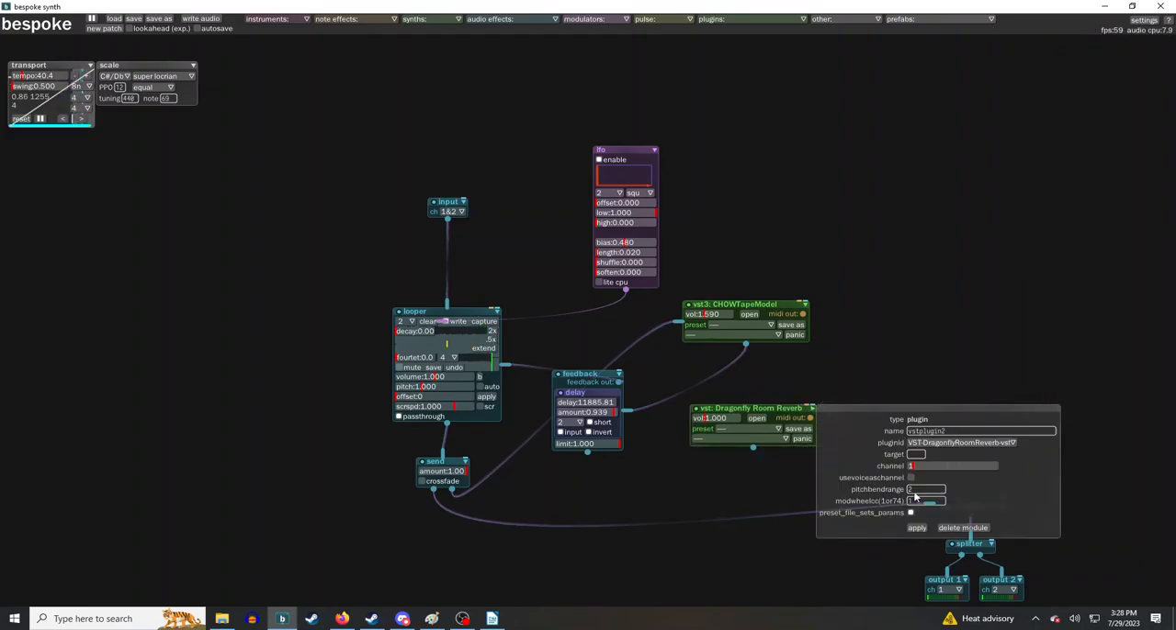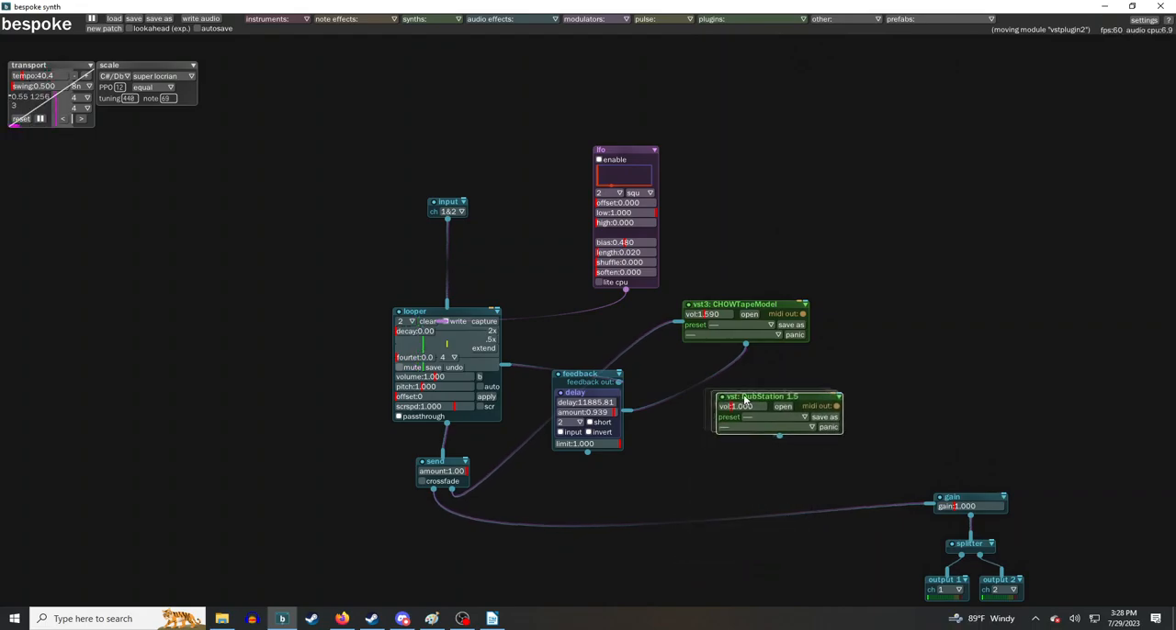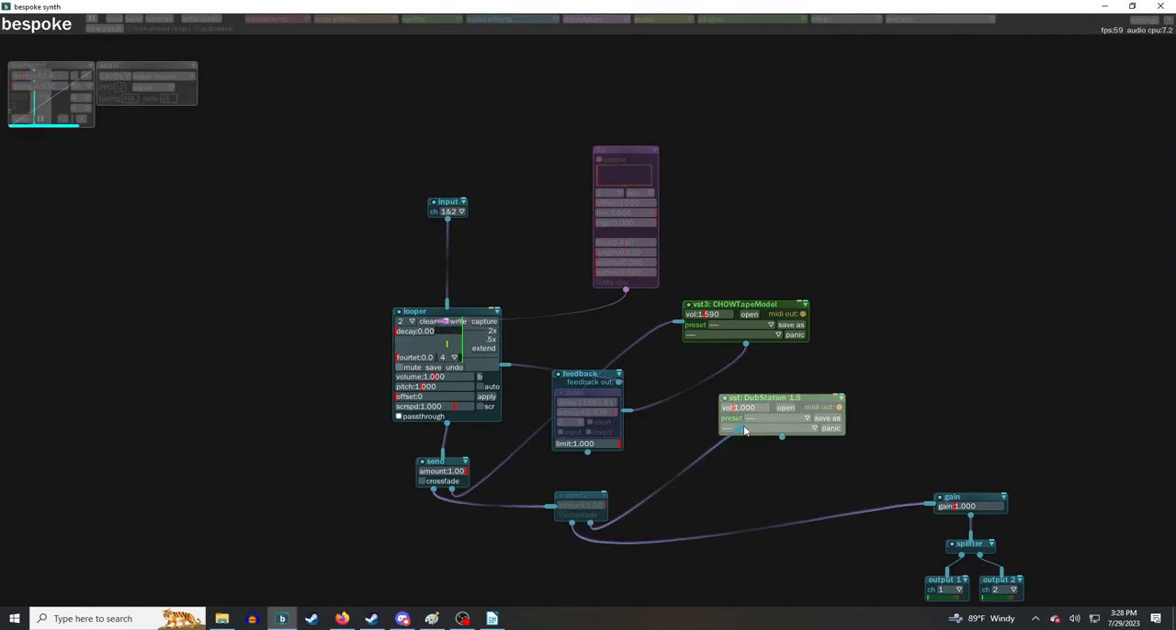Not Dragonfly Room Reverb, that was a misclick. DubStation, there we go. And what I'm going to do is give us another send off of this one by, again, hitting shift and click at the same time. And bouncing that into DubStation 1.5.